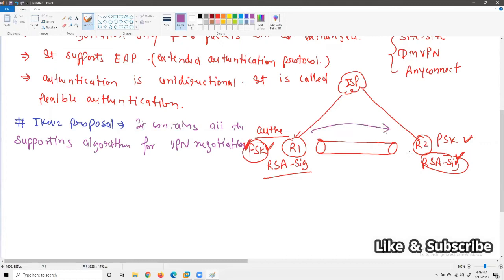This router will send its proposal to R2, and R2 will send its proposal to R1 to match and compare the parameters. If both routers agree upon the same parameters, then they will exchange further parameters. Otherwise, your negotiation will end. And then we will create an IKEv2 policy.